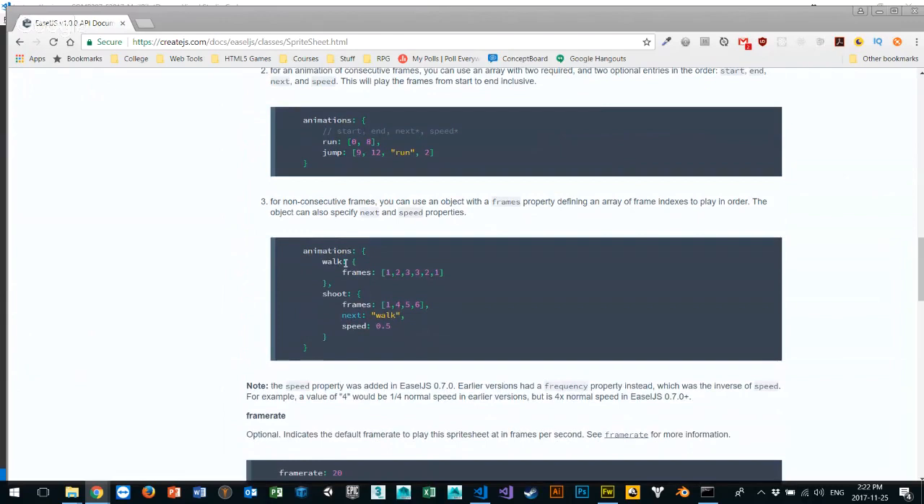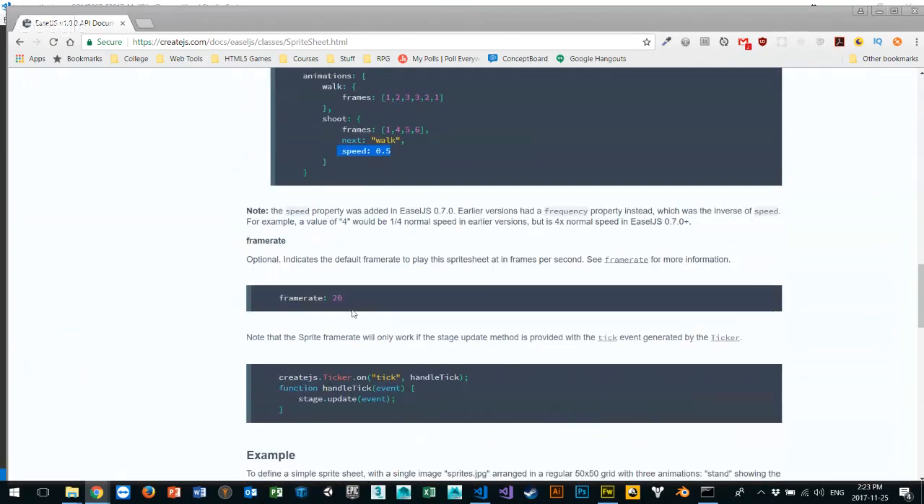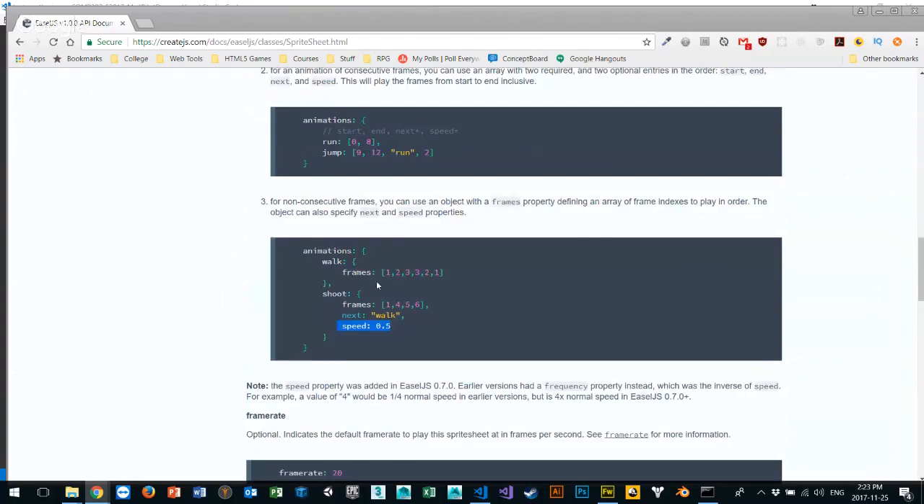Here's walk. Here's shoot. Here's the speed of the animations. This is important, right? These are options for how I can set up my animations a little differently. You can put the frame rate in there, and so on. So how do I set up my animations to be like this?